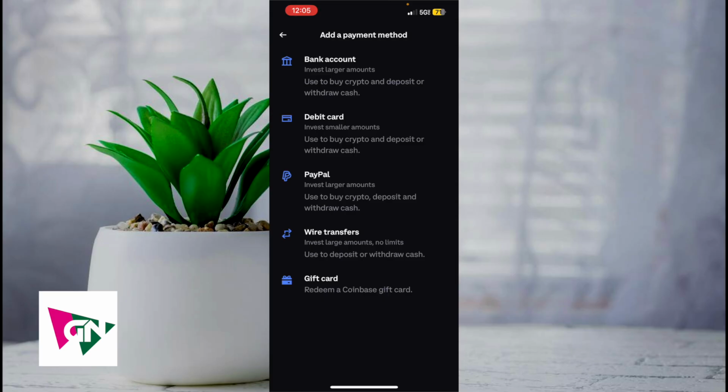But there you have it. That right there is the best and easiest way that I know of to actually go ahead and add a new payment method into Coinbase.